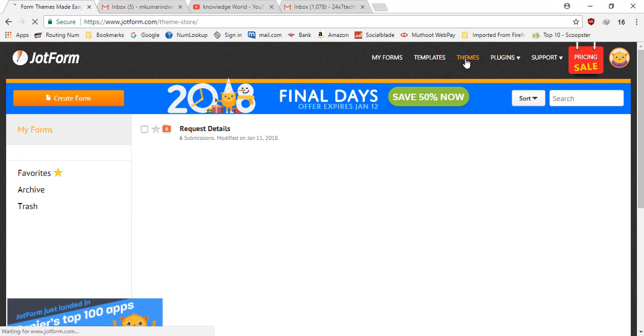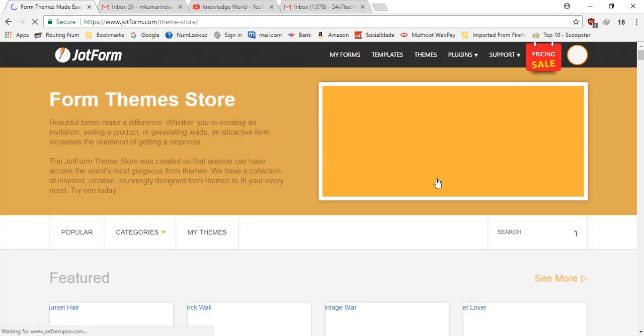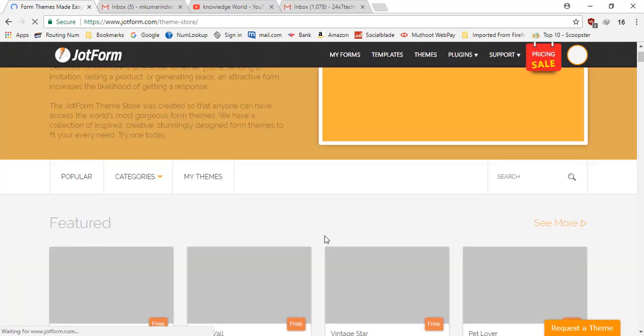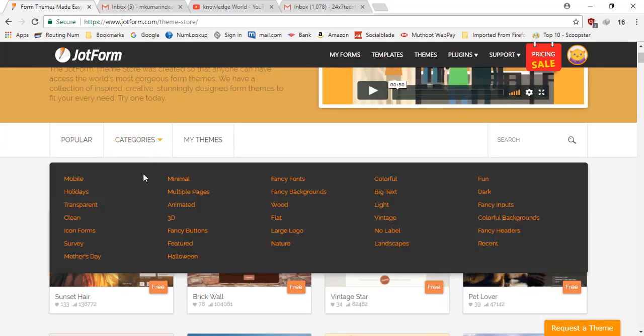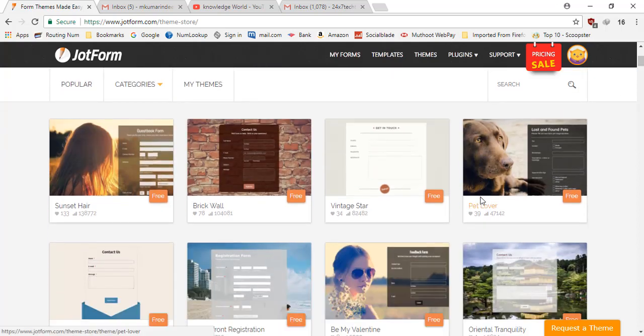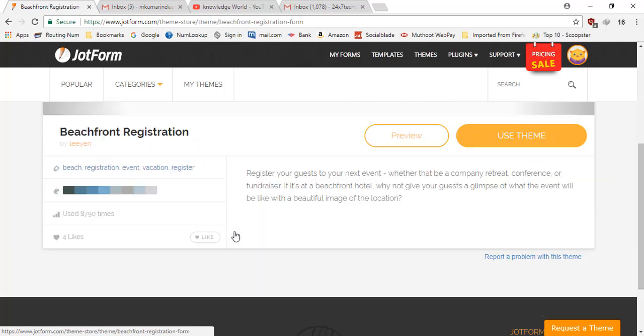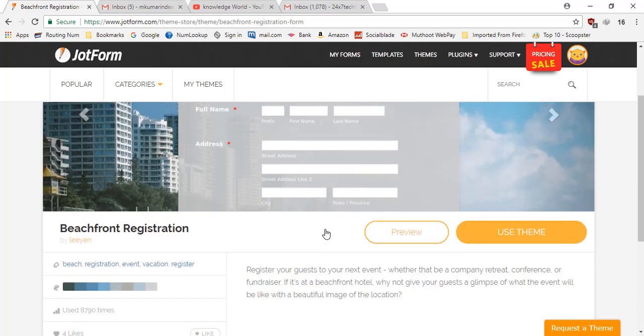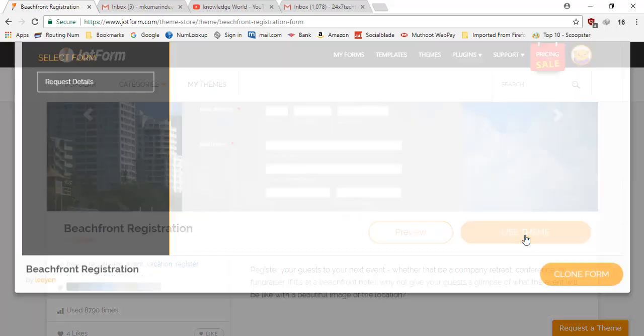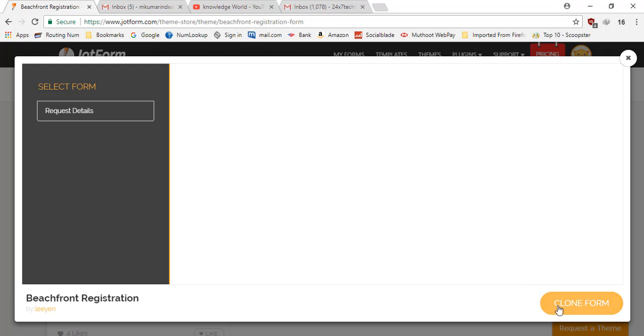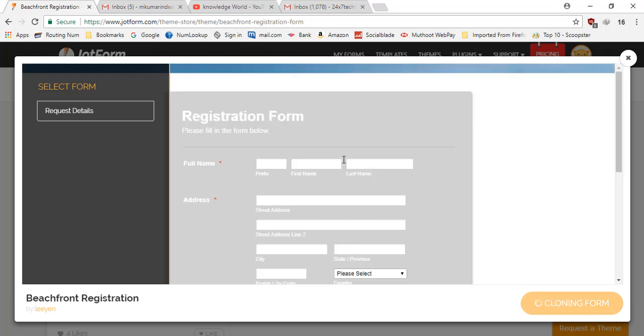First of all, there are a ton of themes which you can choose from, and there are lots of categories also. You can select the category as per your requirement which suits you. For example, I'm just showing you, so I won't take too much time. I'm selecting a template or theme here. Once you select the theme, you click on use theme, then clone form, and now it's creating. Just wait for a moment and it will give you the option to edit the whole form.